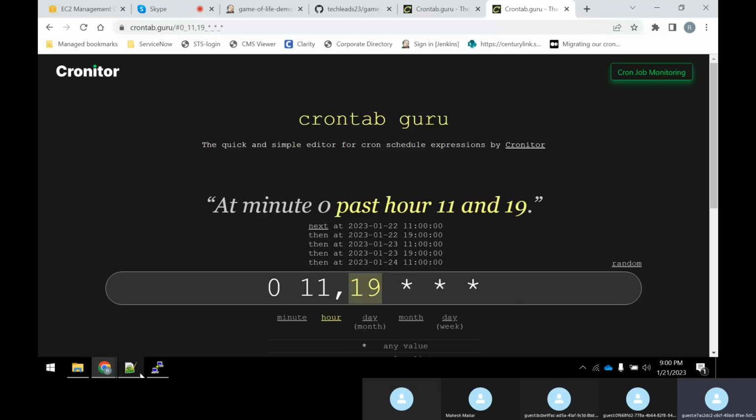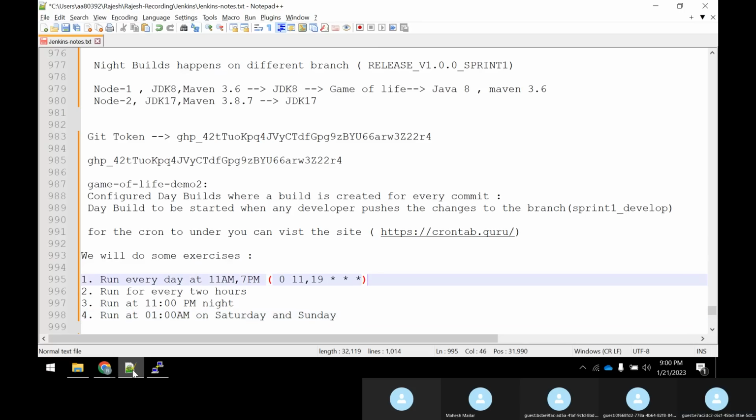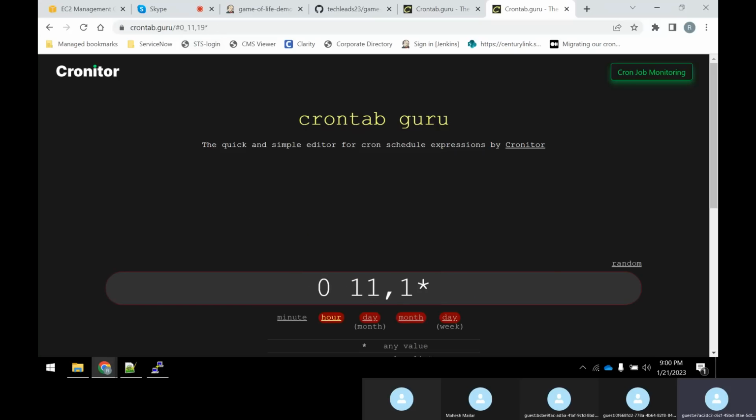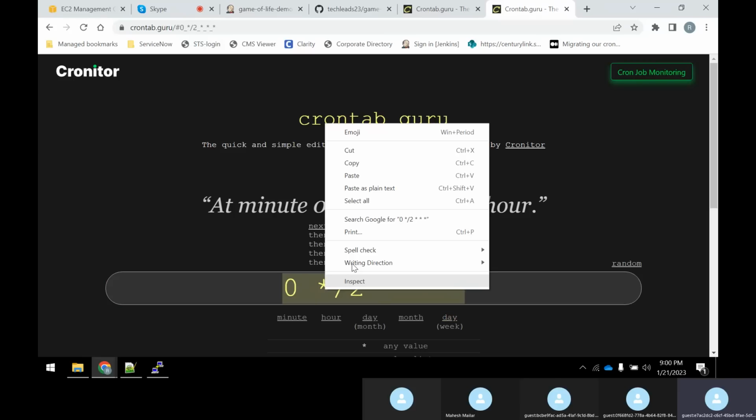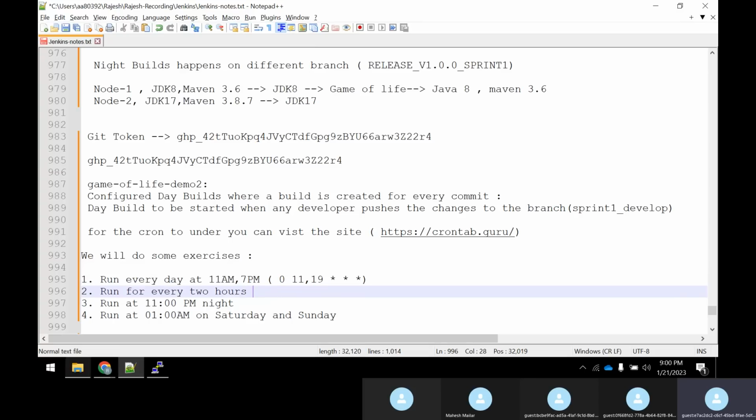So we have fulfilled this one, right? How to do this? Copy this, and this is what you have to set like this. Now run every 2 hours. How do you do it, guys? Every 2 hours means first is 0, the 0th minute. Second is star for every hour, but we want once in 2 hours, so you say /2. And then star, star, star. See, every 2 hours the job gets executed: 12 o'clock night, 2 o'clock morning, 4 o'clock, 6. Copy this, and this is the solution.